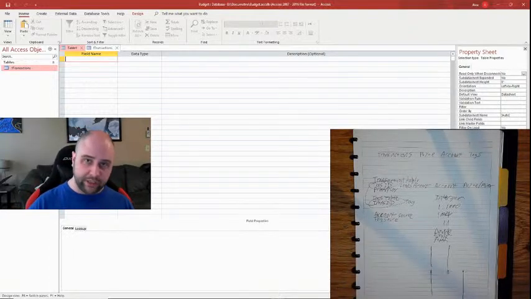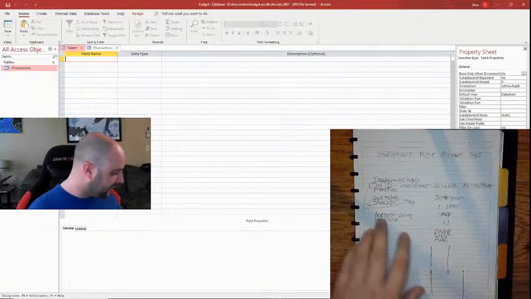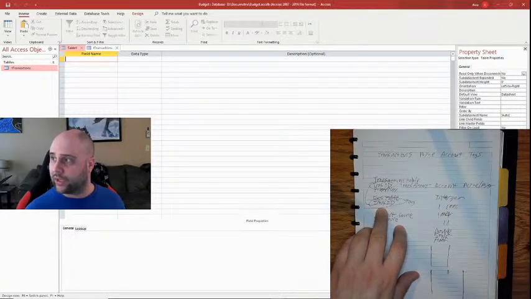So what do we need to do that? Well, we need a field to match up, and that's where we have the transaction ID.